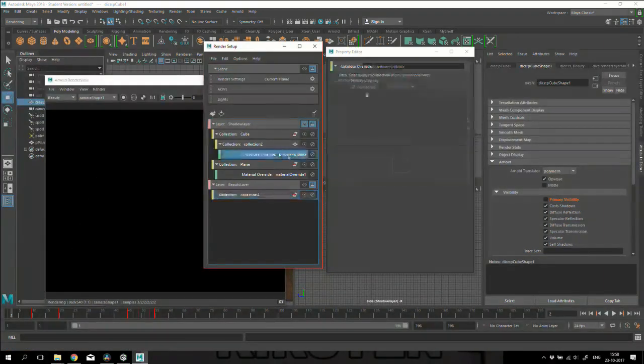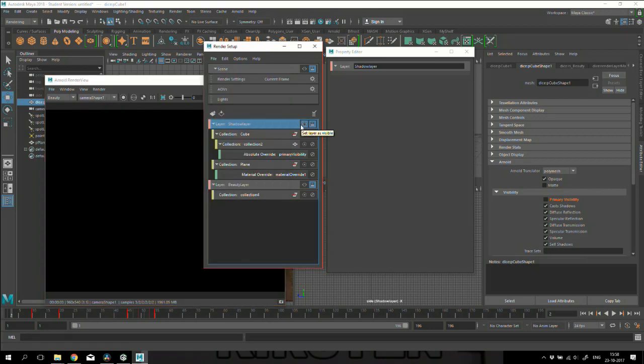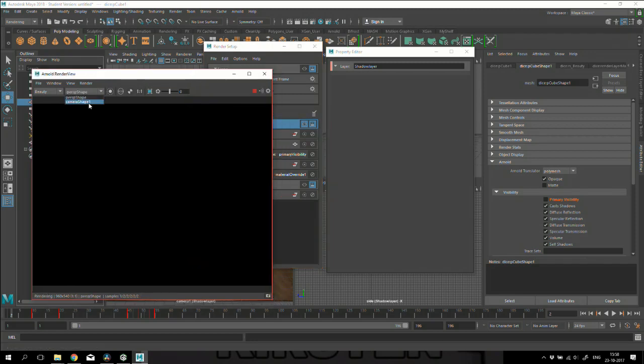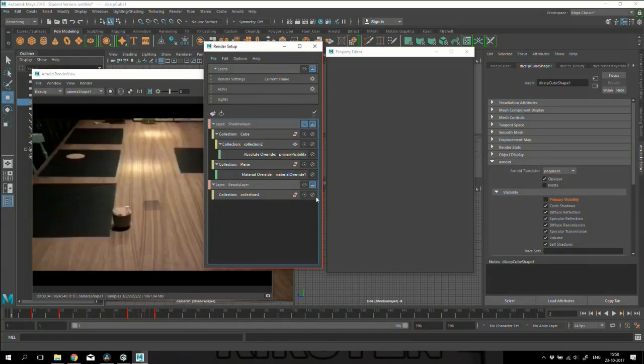If it wants to work. Doesn't. Okay, I don't know what happened, but we have our two layers, and those are the ones we want to render. In here you can see the little checker box. This means that it will render when you render it, and there's no reason for me now to render out the main scene, because then it will render with the plane. So I'm just going to turn this off.